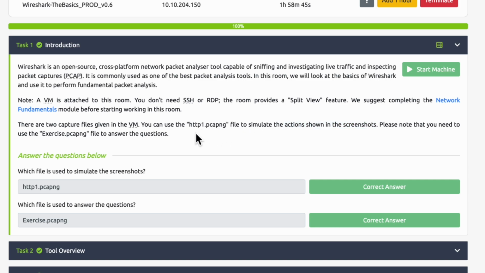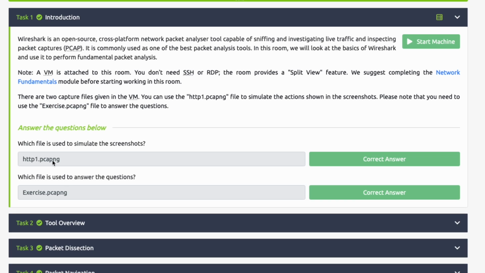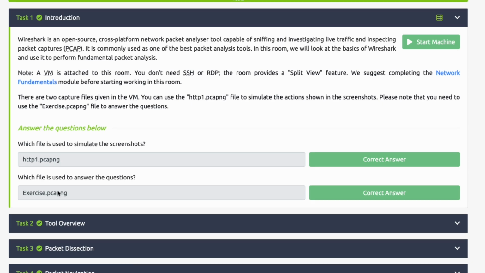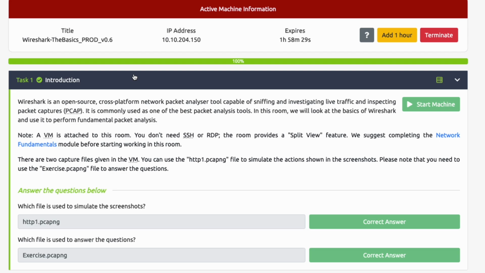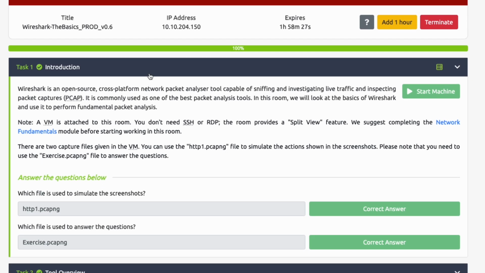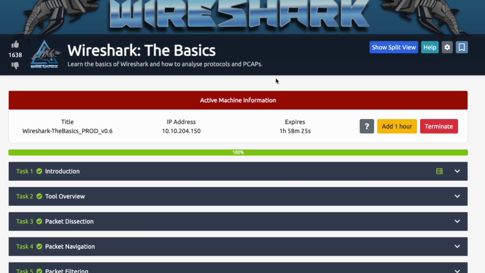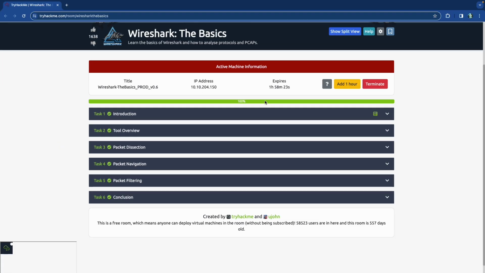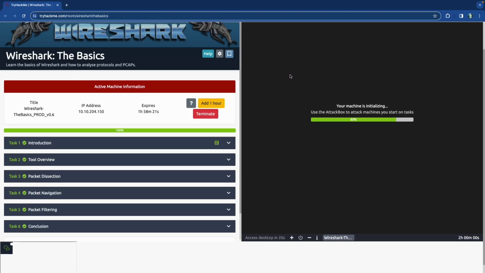I mean, it's already here, so it tells us this is what's used to simulate the screenshots. And then please note that you need to use the exercise PCAP file to answer the question. So that's what was used to simulate screenshots, and then that PCAP file is what's used for the exercises with the rest of the room. So let's see if this has actually been loaded, so we can kind of see almost.